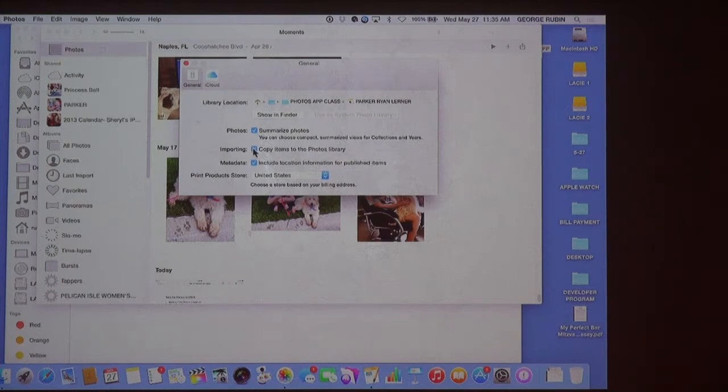If you don't check that, what happens? It stays where it is. Marty's saying they'll stay where they are, and it just keeps an index of where it is. You don't have a choice if you have not yet updated.